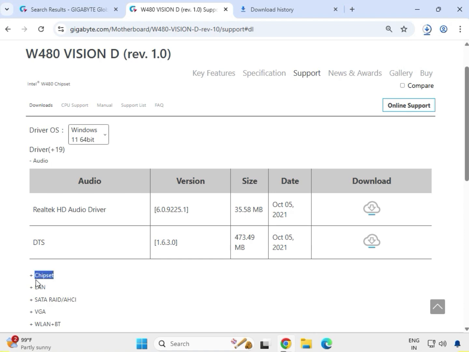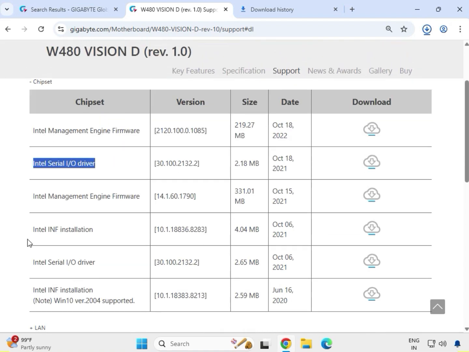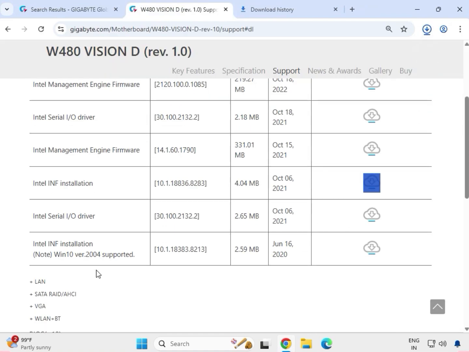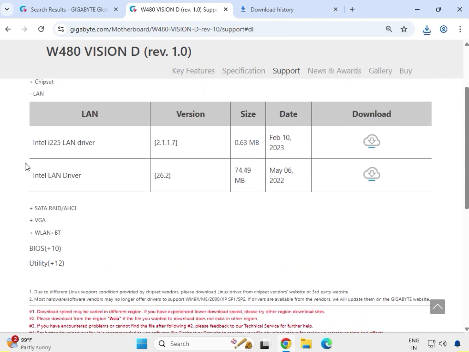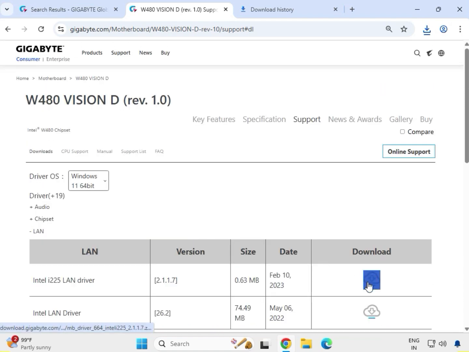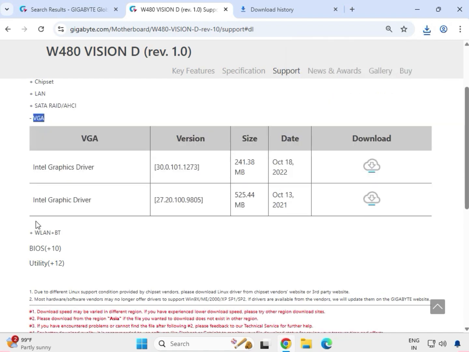Then the chipset is required, guys. This one, the Intel serial IO driver and Intel INF installer. Same, click on download. Slow down. LAN driver, the Intel i225 LAN driver. Just click to download. VGA, graphic card driver. Just click to download.